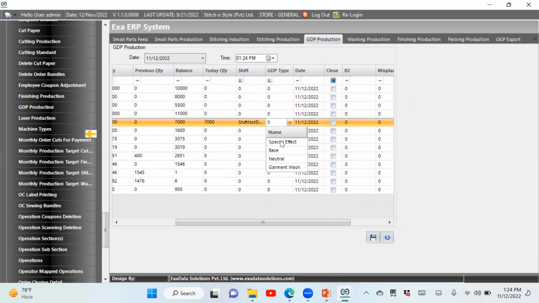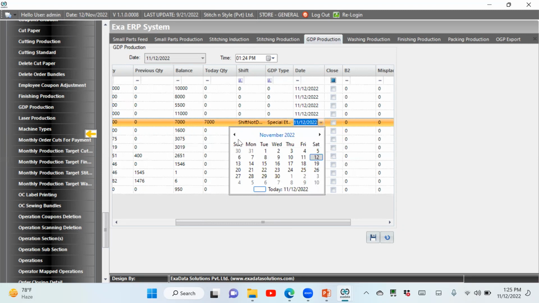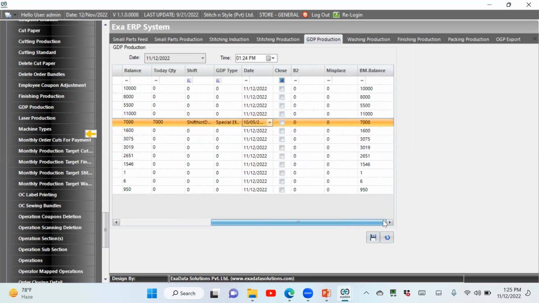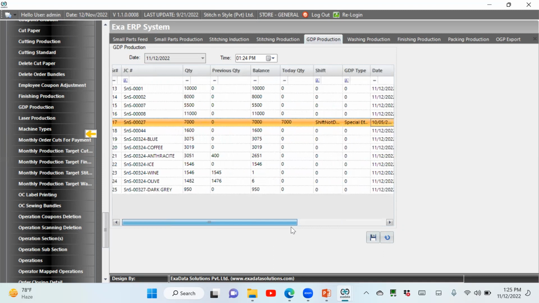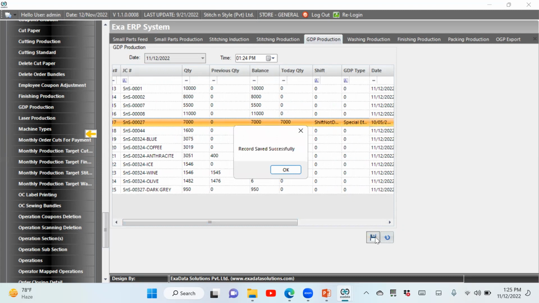Similarly, we can see there are 4 types of washes mentioned over here in the drop down list. You can select any of them, just like I'm selecting the special effect, and I'm going to select the date of 5th of October, right? So right after making these 3 changes, I'm going to save this order for the further procedures. Okay, you can see the record has been successfully saved.